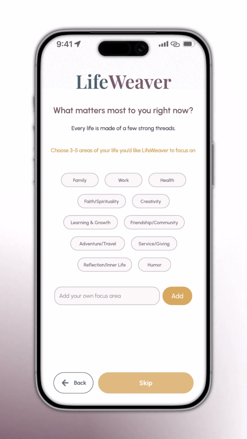What matters most right now? Choose 3 to 5 areas you want LifeWeaver to focus on as it weaves your story. You can also add your own focus area. Tap Skip if you'd rather do this later.